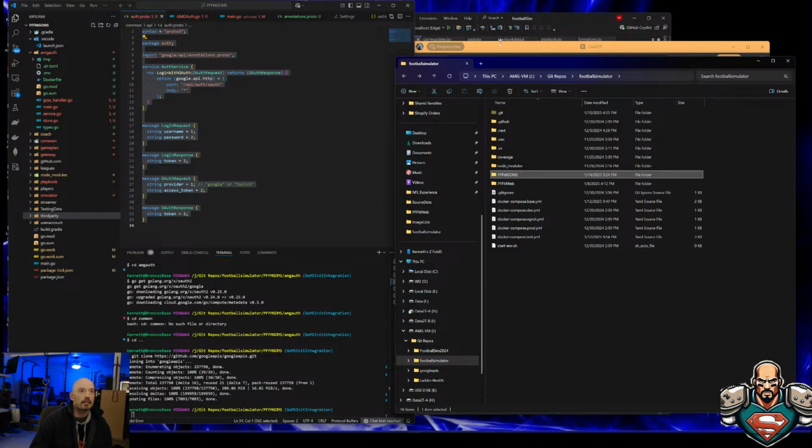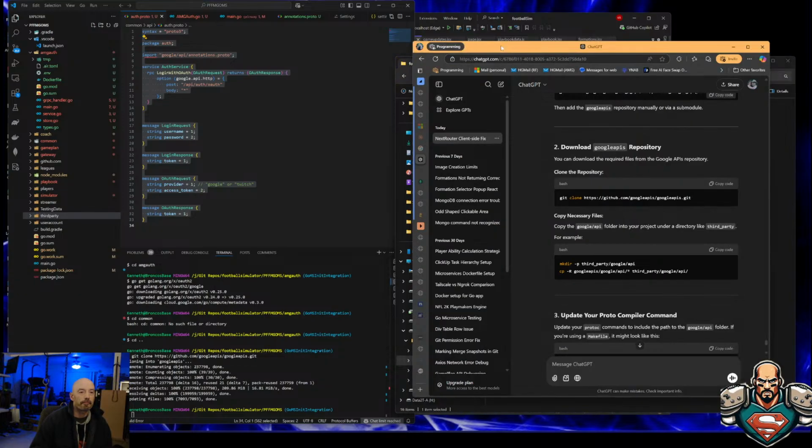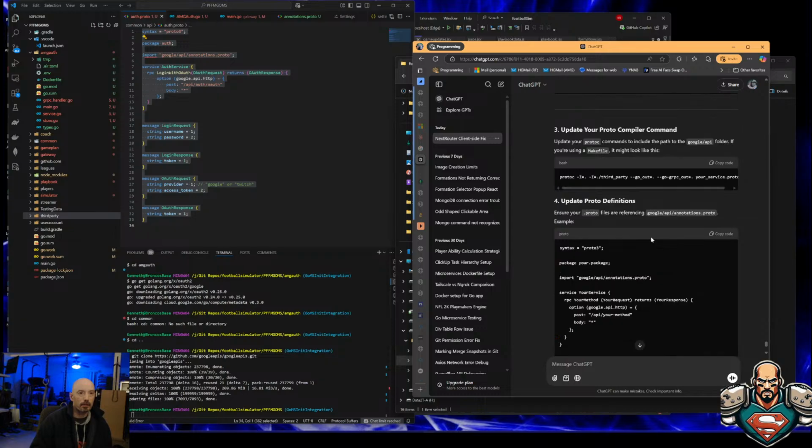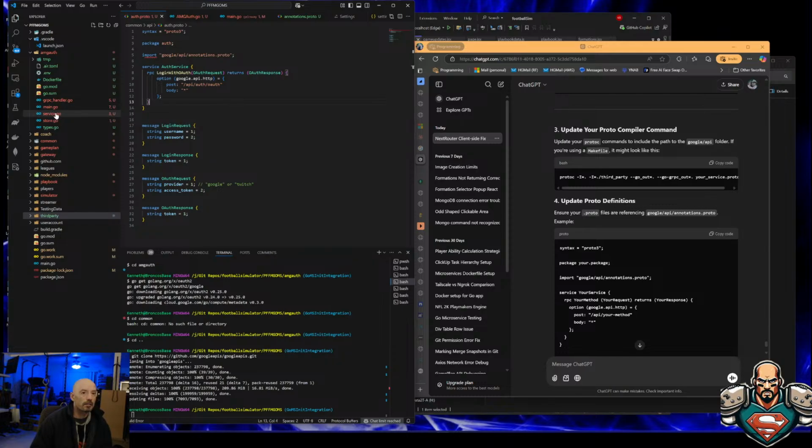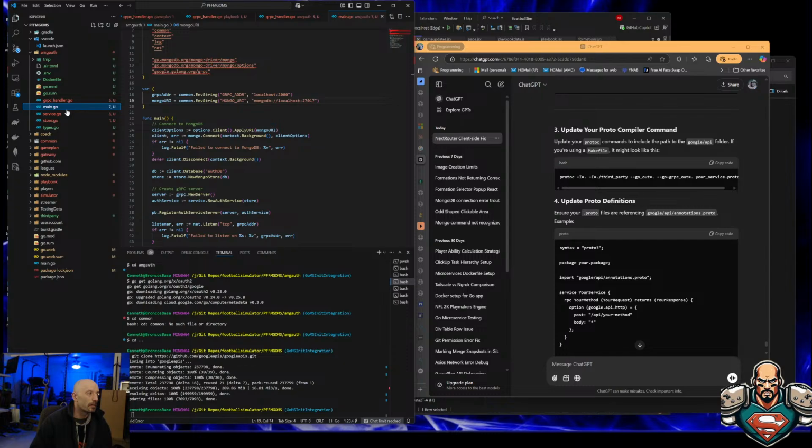What else? All right, so copy it right there, for example, did that. All right, update your protoc compiler command, which is what, the Makefile. Including the path to the Google API folder. If you're using a Makefile, it might look like this. All right, so we'll copy the code here. I'm not going to copy everything. I just want to make sure I change the path. So the Makefile is going to be under common, and Makefile.